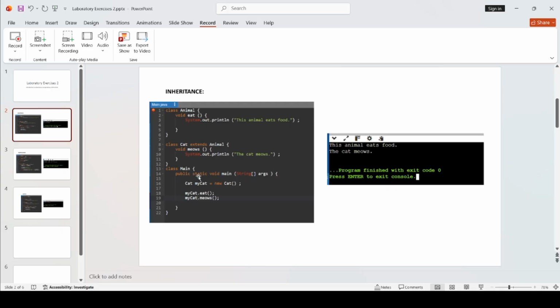In the main method, I created an object myCat. If you call the eat method, it will print out "This animal eats food." And if you call the meow method, it will print "The cat meows." So this is the output of the code or program.